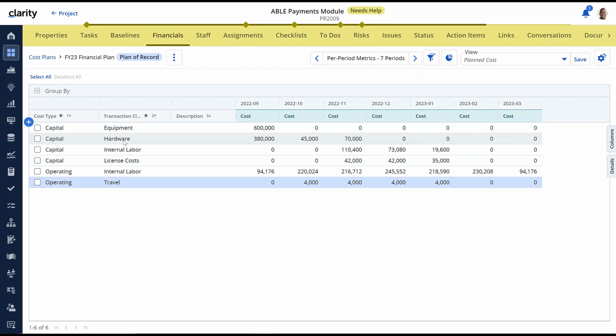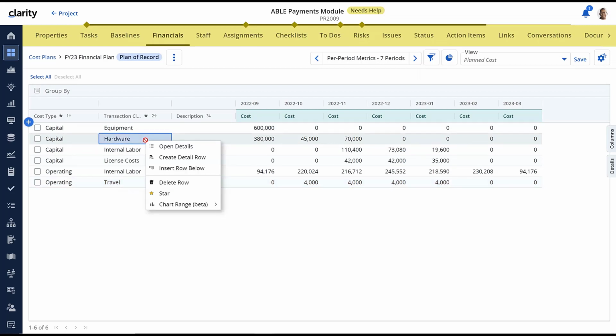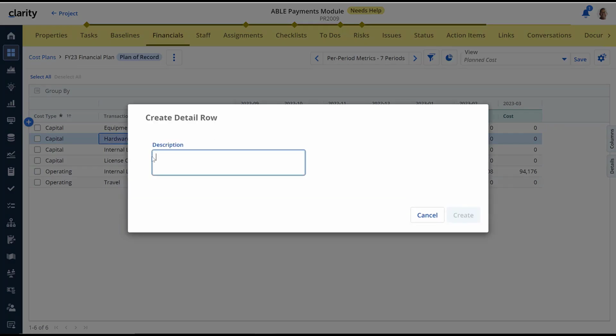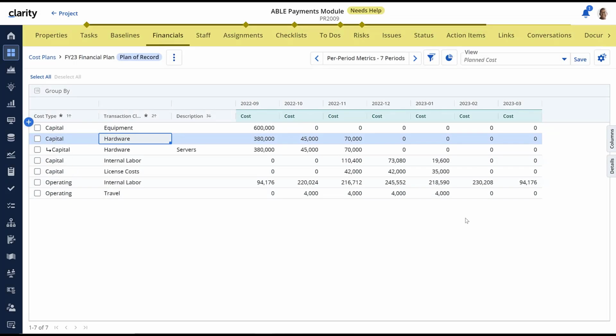To do that, I can right click on this record, which now gives me an option to create detailed row. And when I click that, I'm prompted to further classify the detail by providing a description. Let's say I would like to add a detail for servers and click on create. As we can see here, a new detailed row with the same combination of grouping attributes with the description provided is created. It is indicated through this icon here.